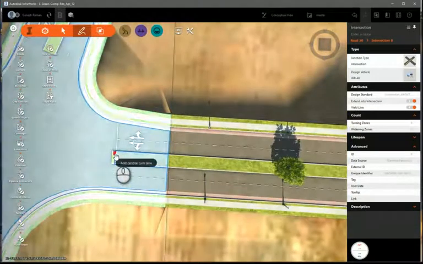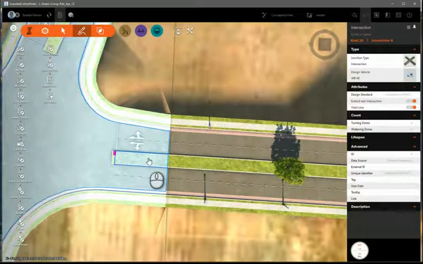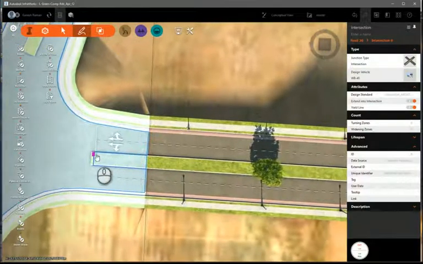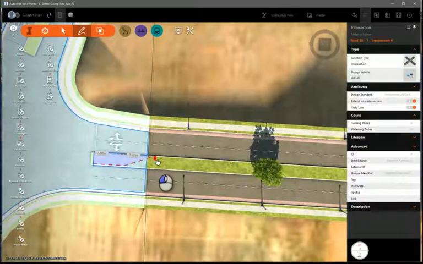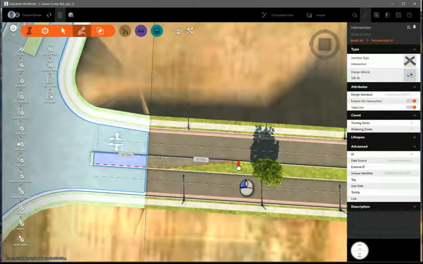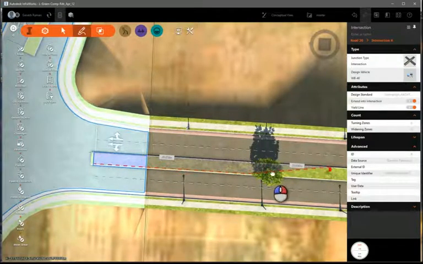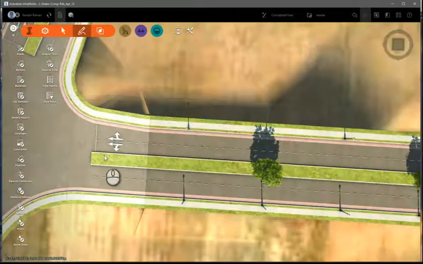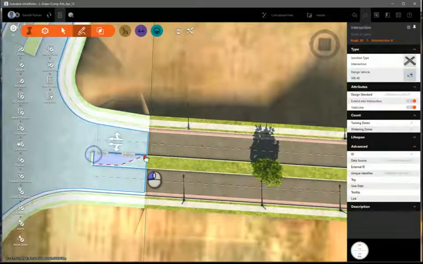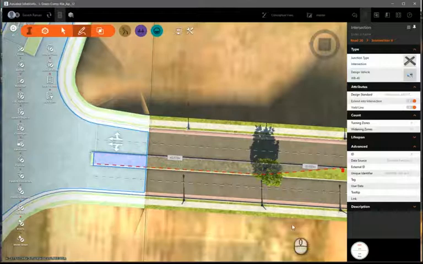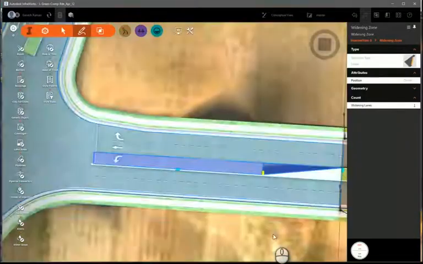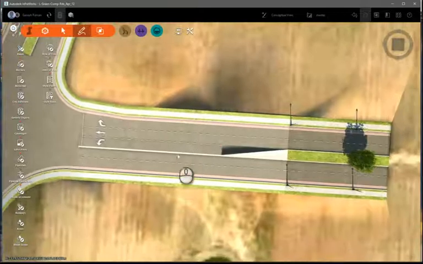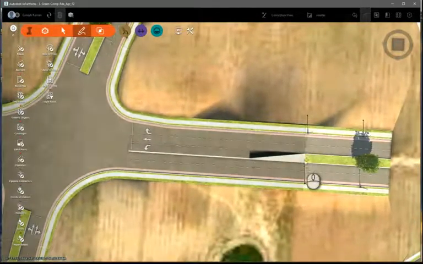Now I will get this option only if the roadway width matches the minimum requirements for the road and the design vehicle. So now I'm going to grab this, and as you can see, when I do that, it puts a transition and a dedicated turn lane for the left turn lane. I'm going to drag this all the way to here. Let's try that one more time. Over here. There we go. So now we have a dedicated left turn lane with a buffer zone here.